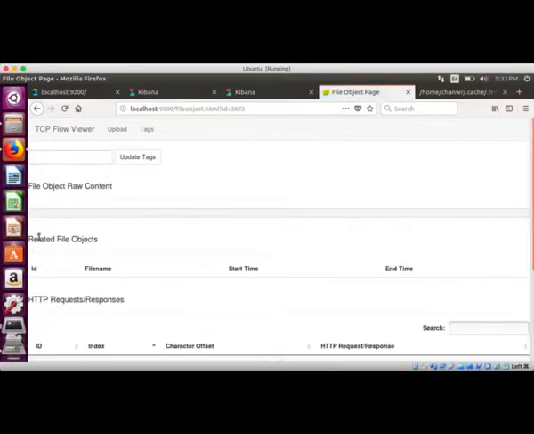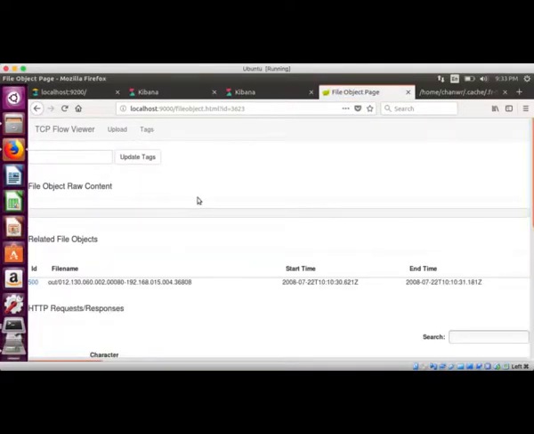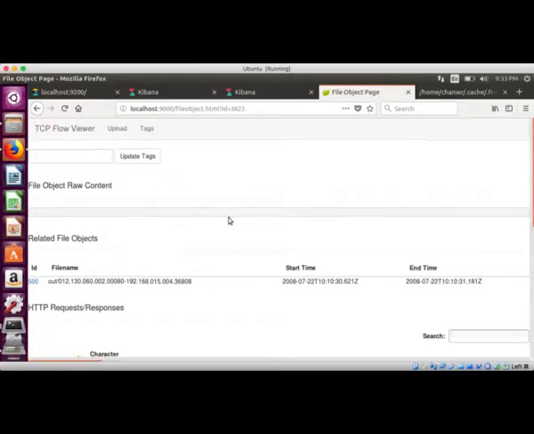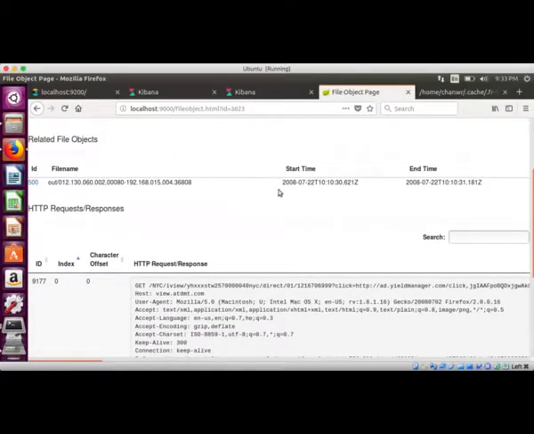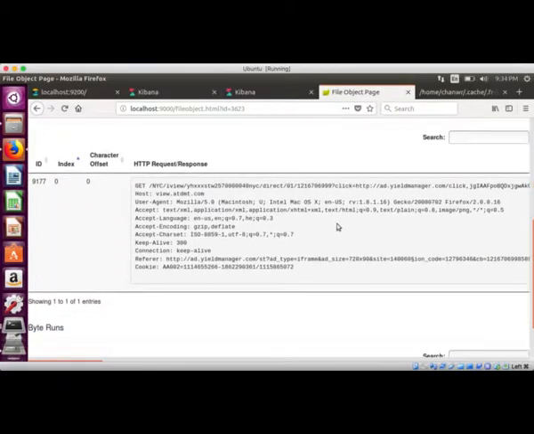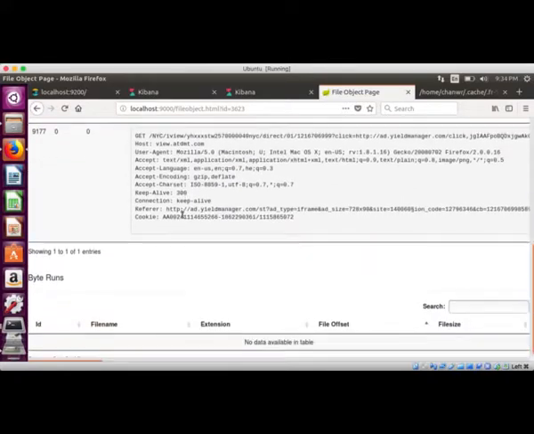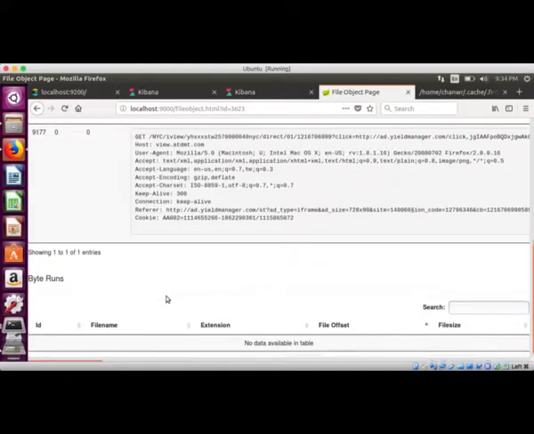The file object page, seen here, is populated with a section for tags, raw content of the file object. Note that it isn't populated here because I've carved out the HTTP message further down. Related file objects, which are based on the IP address and port for the source and destination being flipped. The carved HTTP message that I mentioned earlier, in this case this is a request. And the entity, which is carved from the HTTP response.